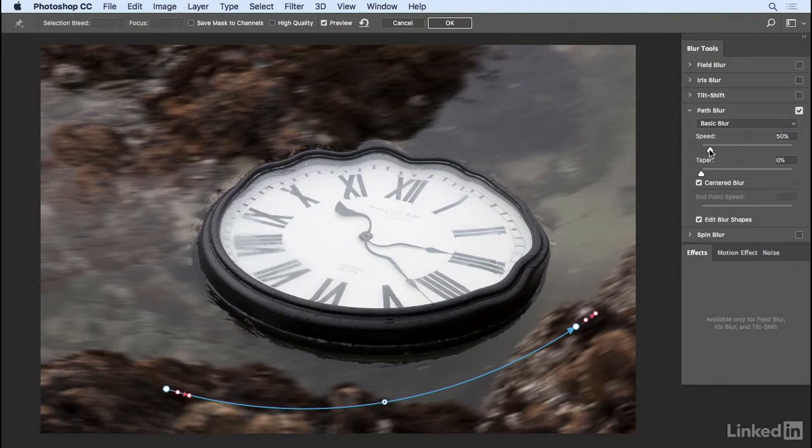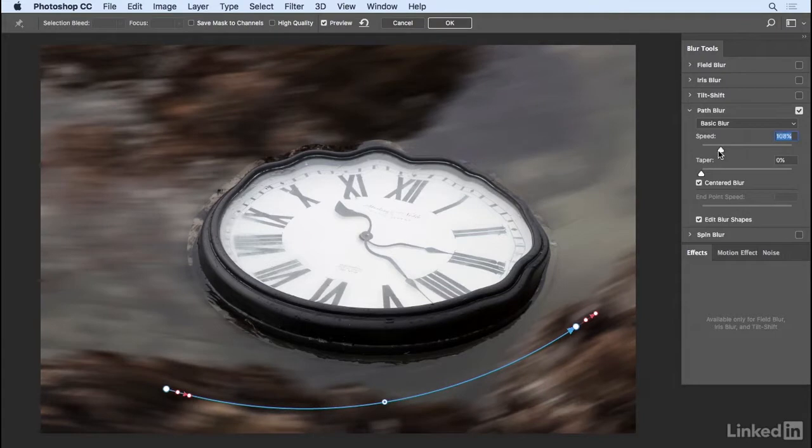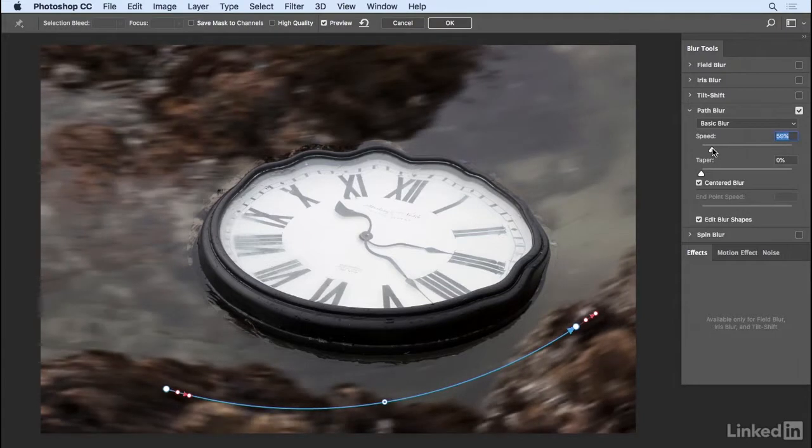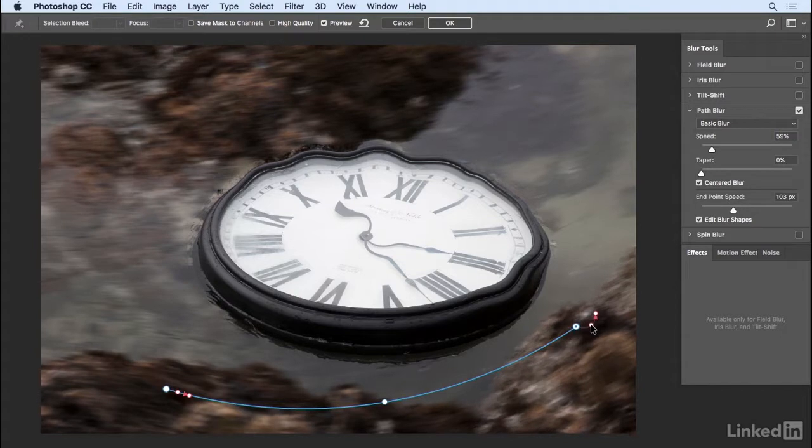I can change the speed of the blur over in the blur tool areas, and I can also edit the blur shapes. If you don't see this red area here to edit the blur shapes, you need to click or double click on the end of the blur in order to display those. Then I'll click on the center point and just move it a little bit. And you can see that it's adding a little bit more motion.